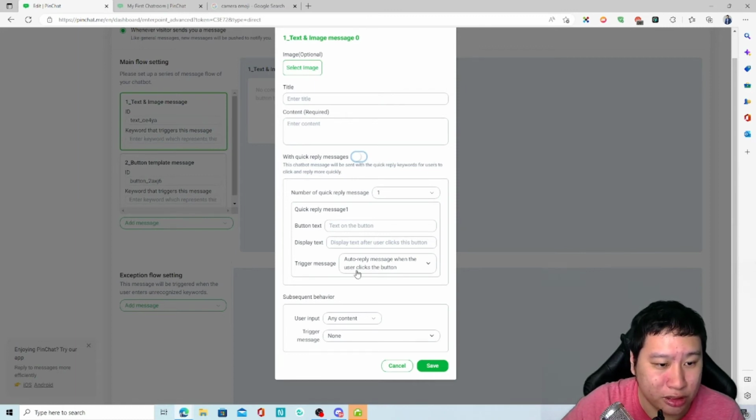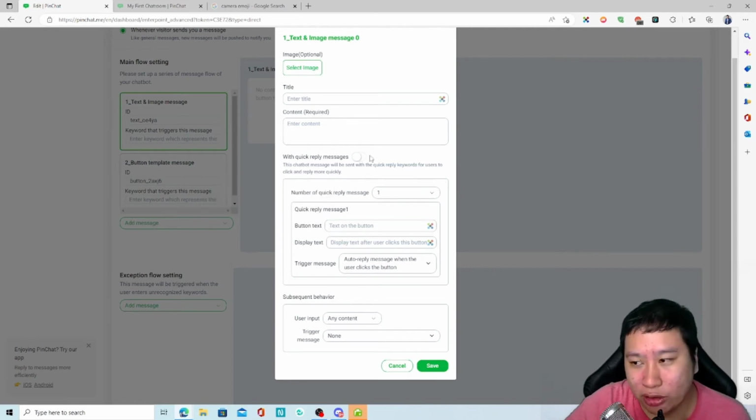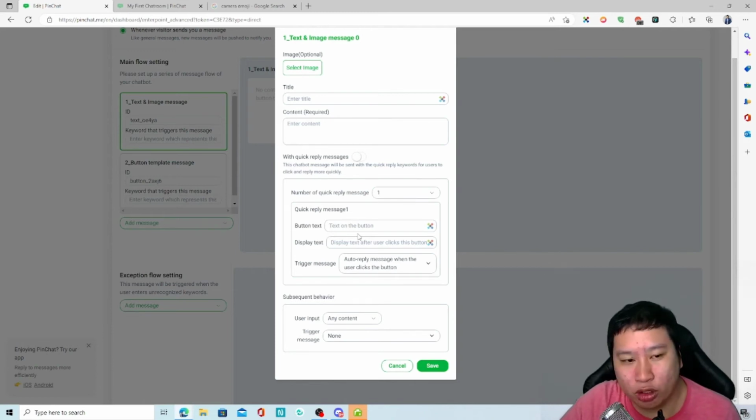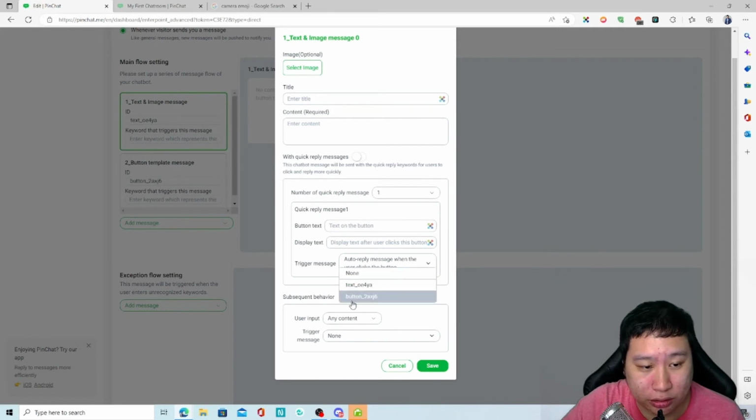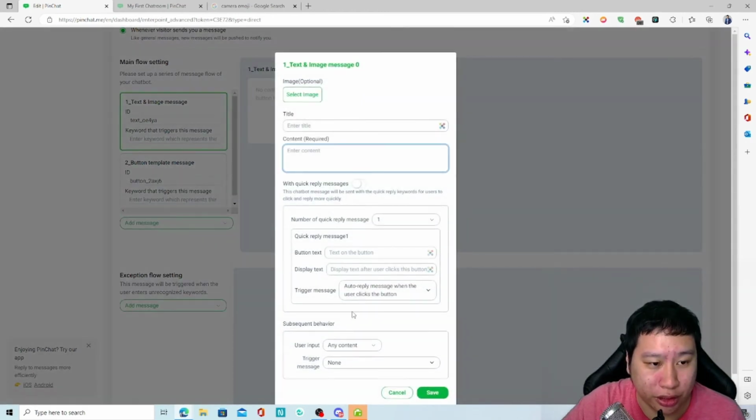Okay, so that means there will be some buttons in here, so you can put some buttons. So for example, maybe you can ask them, who do you want to contact, right? Customer support or sales, and then you can have a trigger message, which is what you fill in right here.